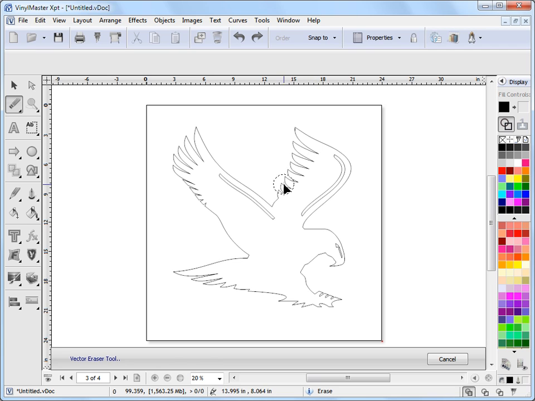I can also add by right-clicking on this tool. If I right-click on this tool and move it around like this, I can actually add to the shape as so. So left-click to erase and right-click to add, as you can see. So that's the eraser tool.